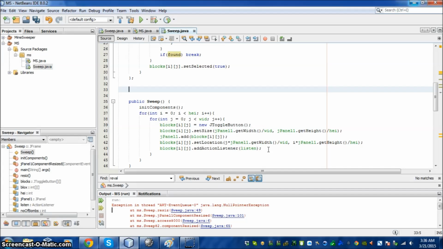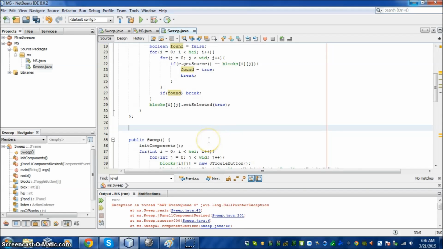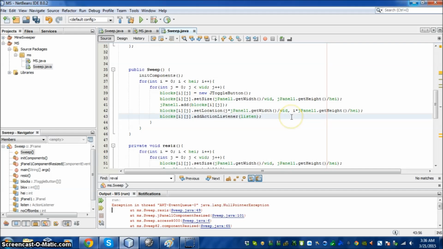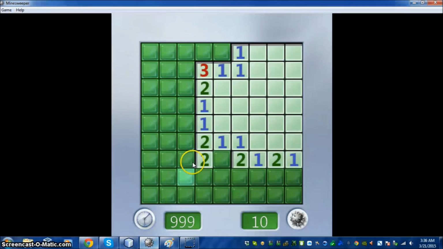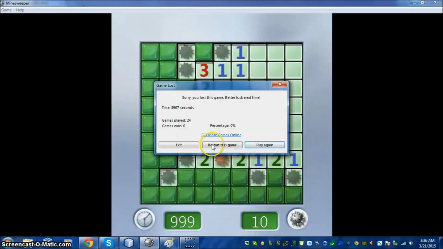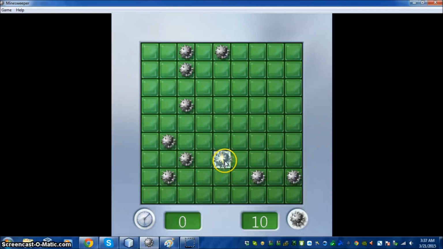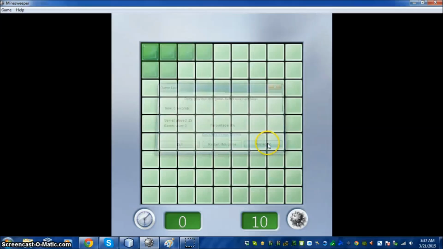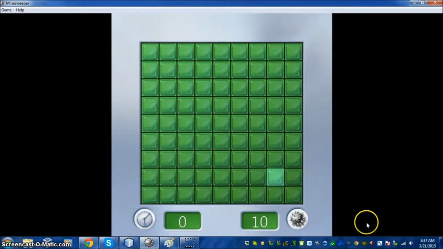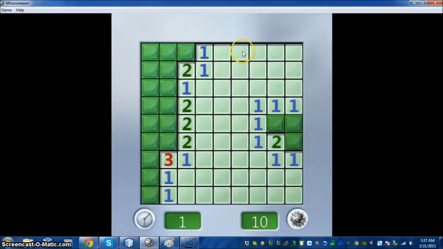So what I want to do is say, let's spawn the bombs. Many people here say, I destroy this and I restart the game. It says when you restart the game, you may lose at first click if the bombs are at the same position. So if I click on the exact same spot, I'm going to lose. But if I click play again, it's going to spawn the bomb after I click it.